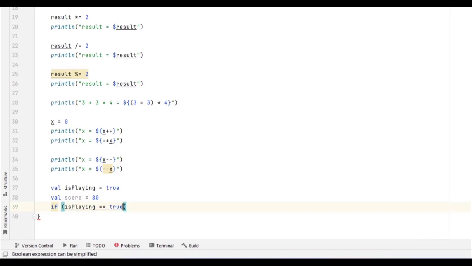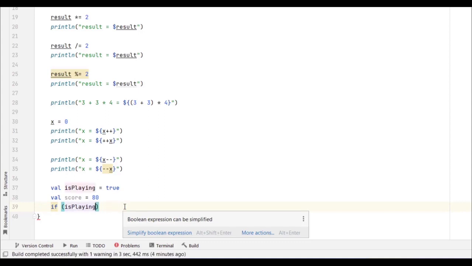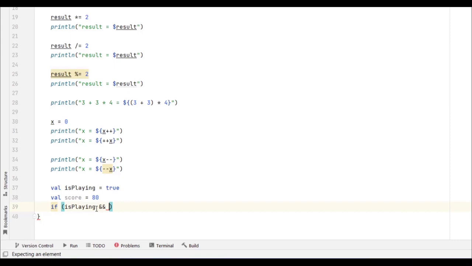And we know from the previous video that we can abbreviate this. We can write this in a shorter way by putting just isPlaying. This is going to be equivalent to what we had previously, because as you can see, it says that you can simplify the Boolean expression. And now we're going to use the logical AND operator. To use the logical AND operator, we type two ampersand signs, and here we type score. Now we're going to use again the equals operator. This time we need to use it. There is not a short way to check for this. And we type if score equals to 100.